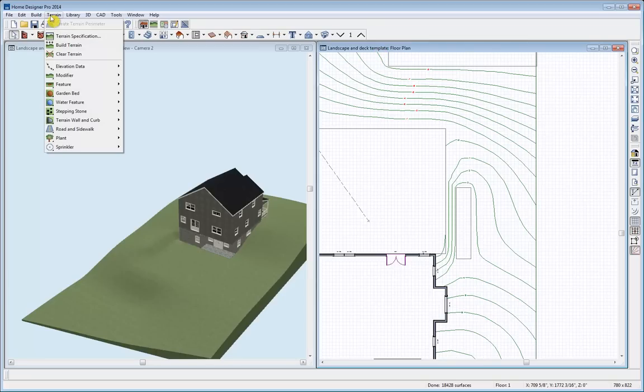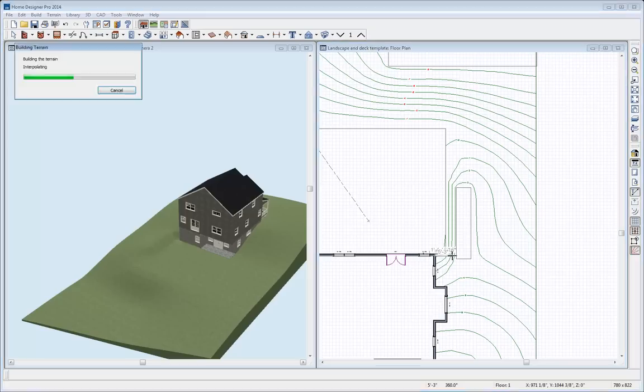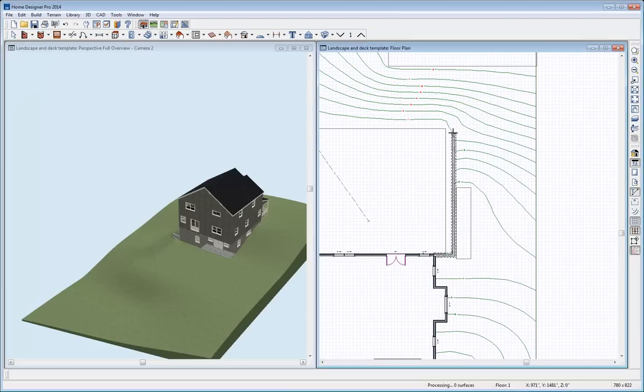So I'm going to select my floor plan, come up to my terrain options, and you'll see we have terrain, wall, and curbs. One of them is a retaining wall. We're going to draw these out in the same way that we do any other wall in the program. Simply click and drag, and you'll see that created there. Now I'm going to click and drag it out even further.